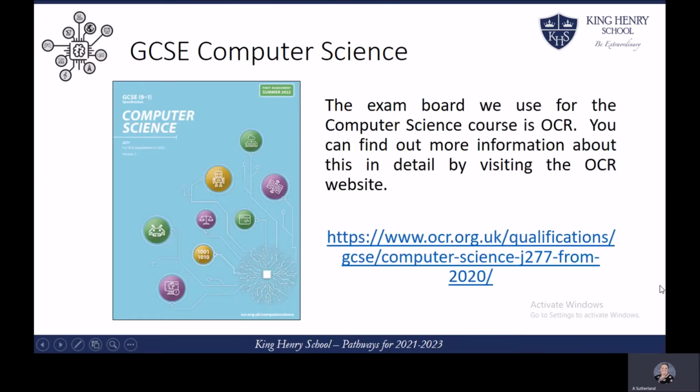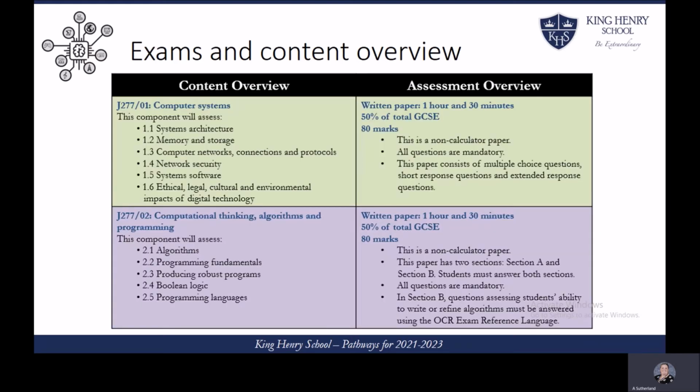Now, the exam board that we use is OCR, and I will make sure that this link is available on your team pages in order for you to click on it if you want to have a bit more information on the course. Right, the exam: there are 2 exams that you will have to take for this GCSE. You don't have to do any coursework.